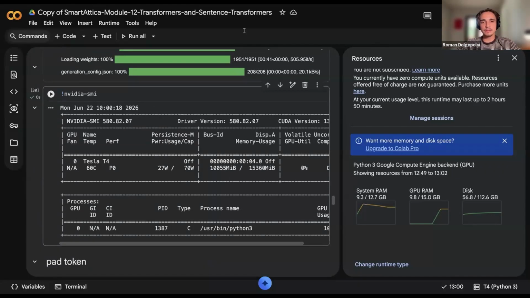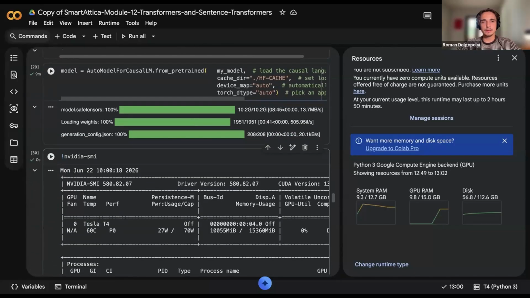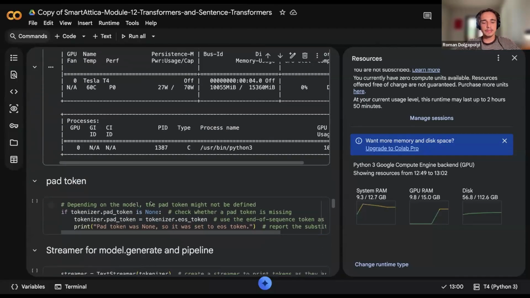Okay, so please confirm in the chat that the model is downloaded, for all of you who are following the hands-on part. Okay, the model is downloaded, great.